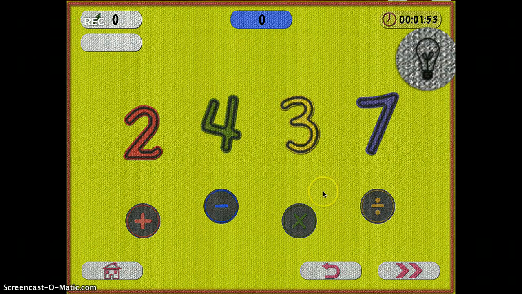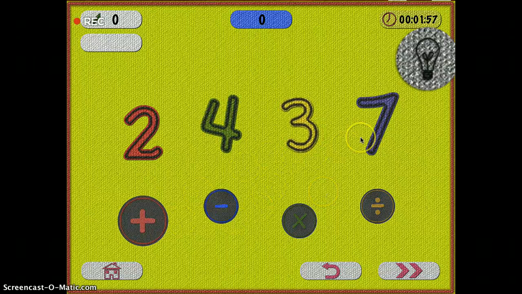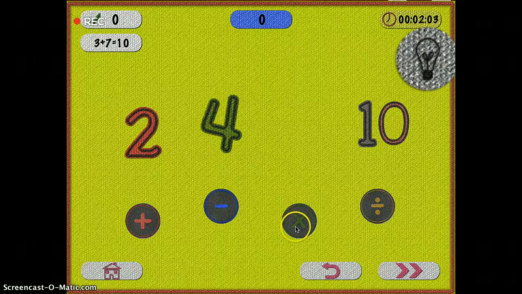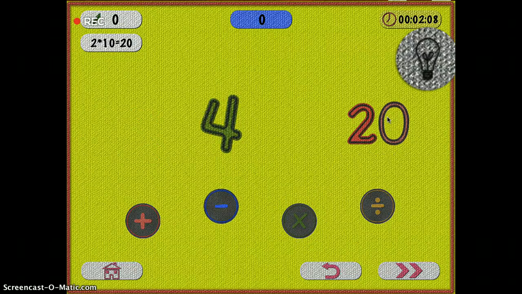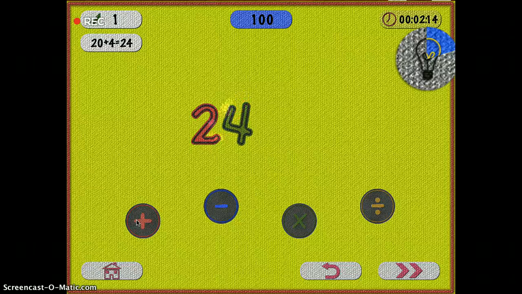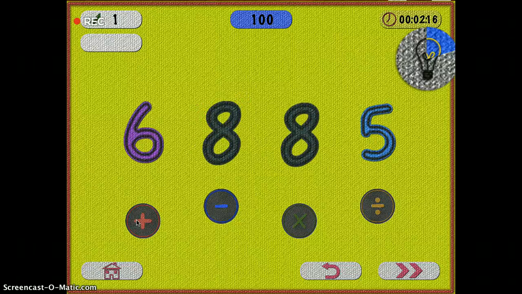Let's do 3 plus 7. You see that we've got 10 here, and I'll do 2 times 10. You see that I've got 20, and now 20 plus 4. And the feedback that I've been given is that 24 is correct, and I get my 100 points up here.